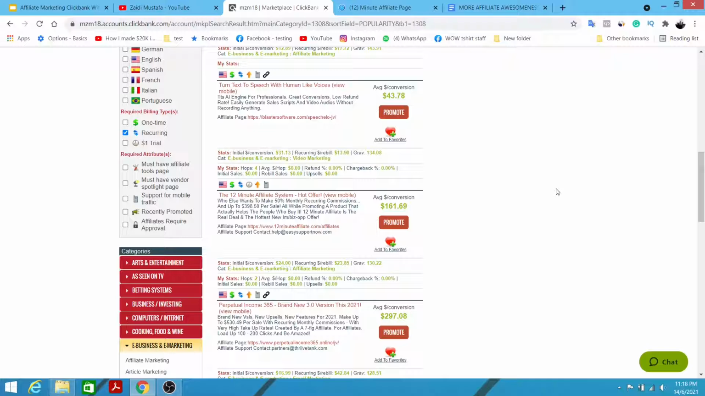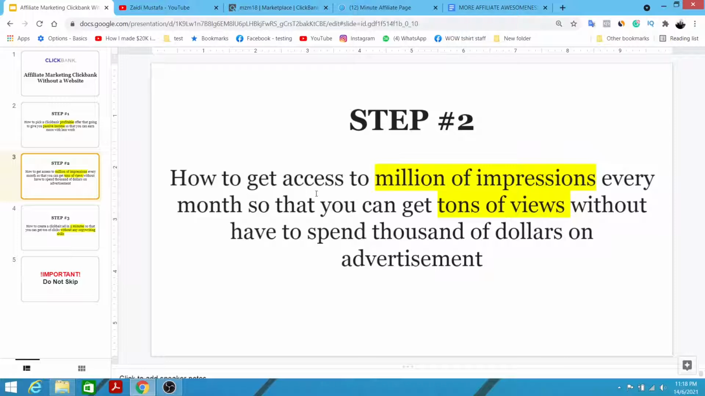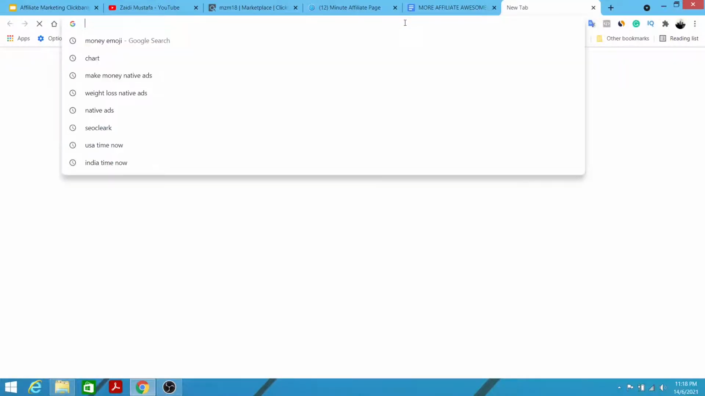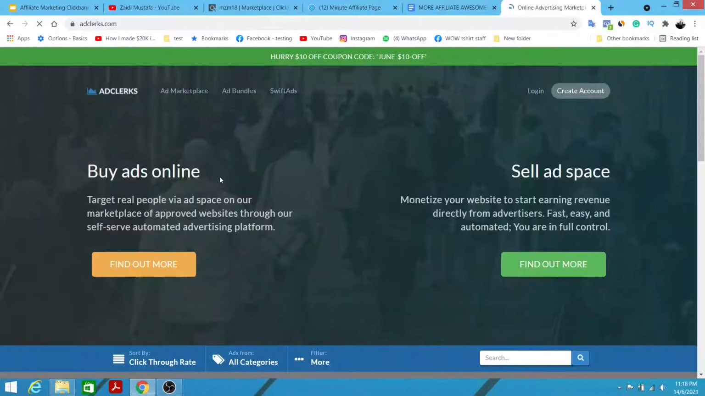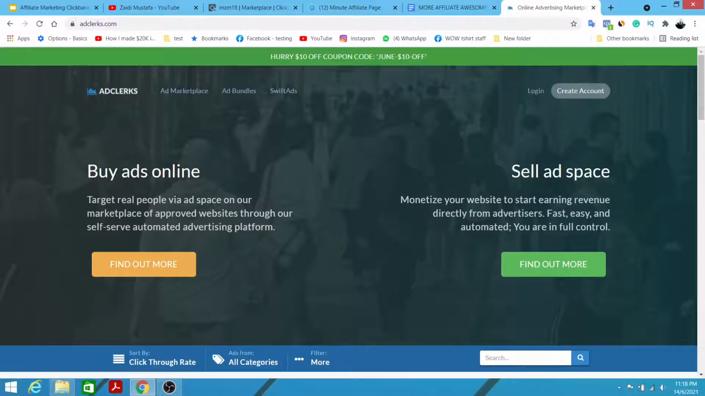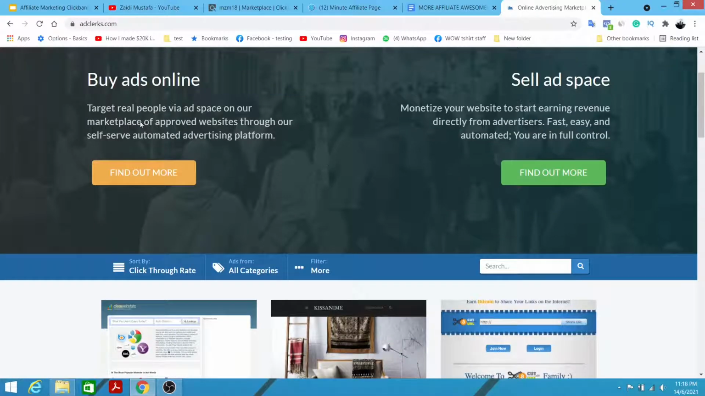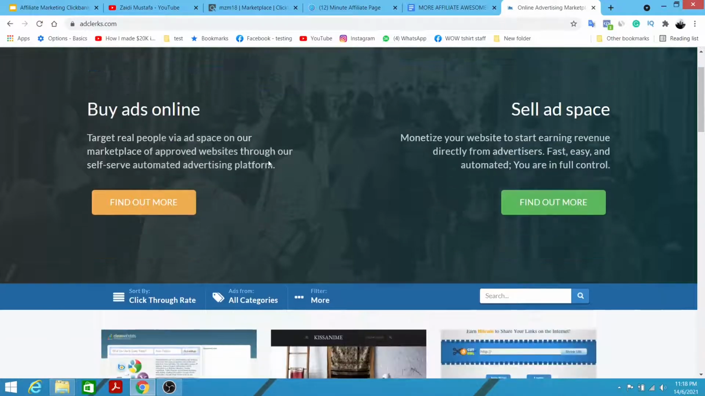So the next thing you need to do is the second step, which is where to find the millions of impressions. I'm going to go to Google and type in adclick.com. This is the site that I talked about. Adclick is a platform where you can buy ads online. You can also sell ad space if you have a website that generates millions or 100,000 views. But in this particular video, we're going to buy ads online.